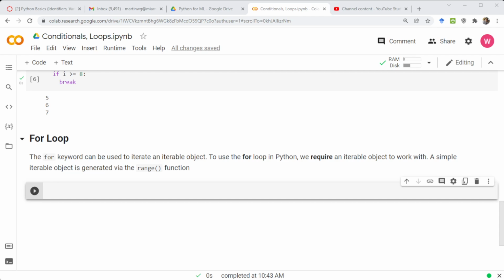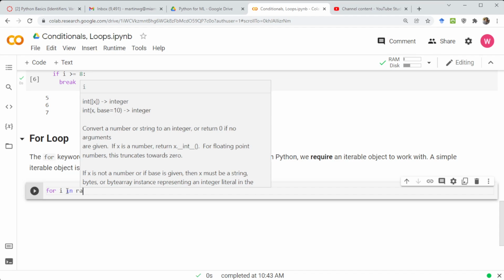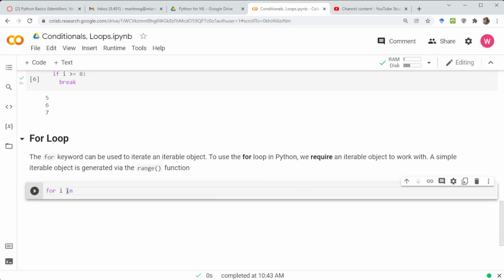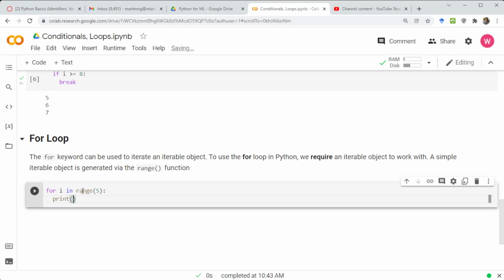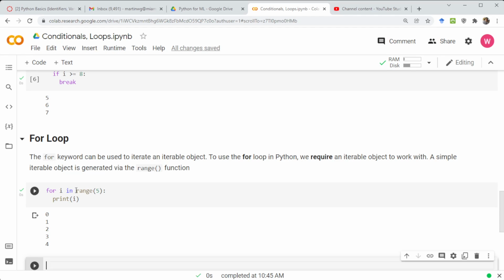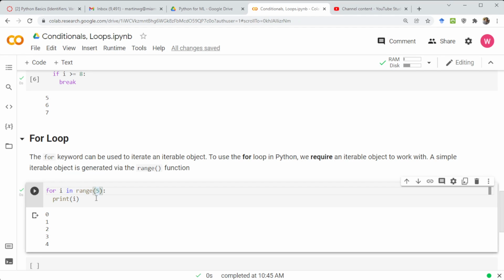Next, we're going to talk about the for loop. The for loop is a way to iterate over items of an iterable object. So let me give you an example. If I say for i in, and in this place, this is where we need something that is iterable. It can be a list, it can be a tuple, or we can use the range function. So we can say for i in range of 5, we can print i, and we can see that these range from the value 0, 1, 2, 3, up to 4. It doesn't include the last value here, 5.